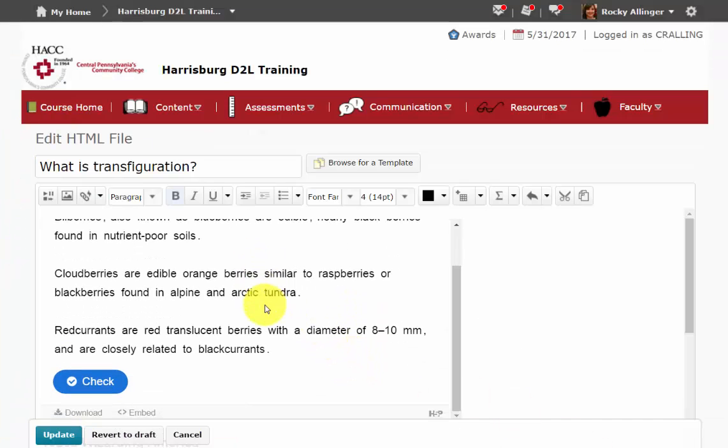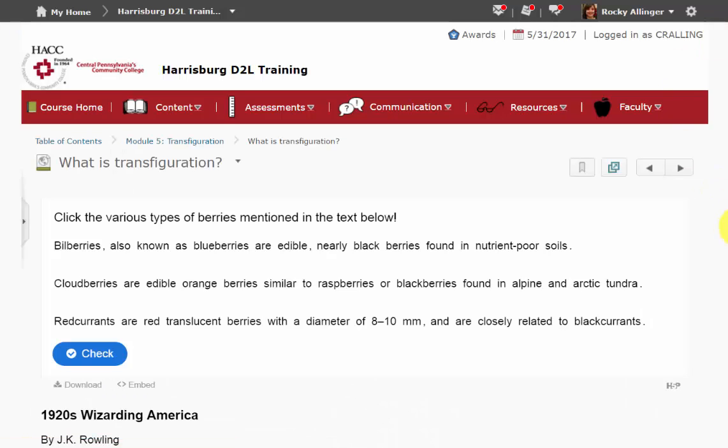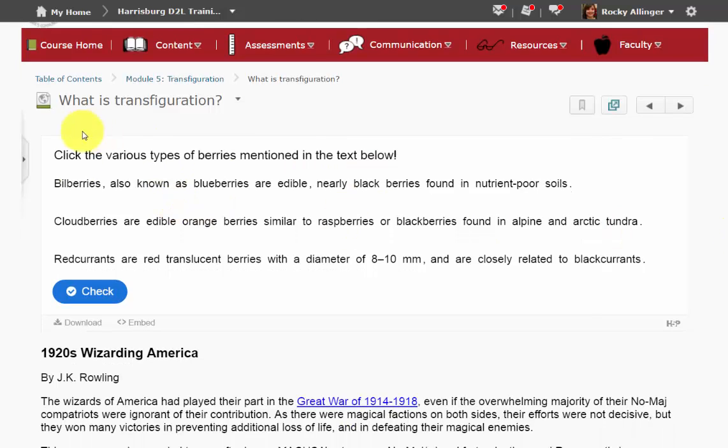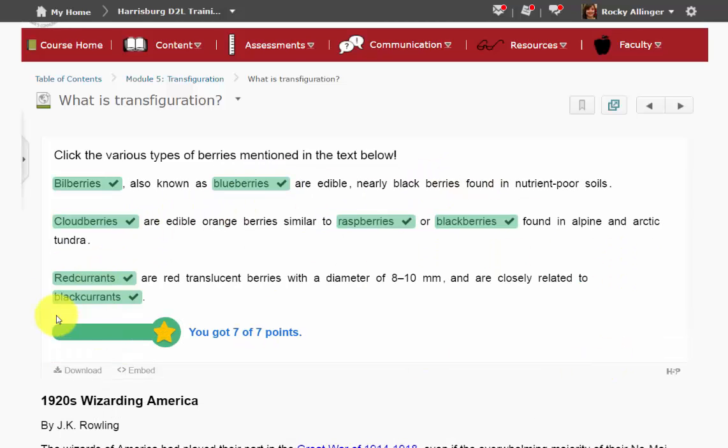So now this activity is in this page. So if I were to update this, and as students are looking at it, they'll see this box in their content, and they'll be able to use it, and they can see how they're doing as a quick review.